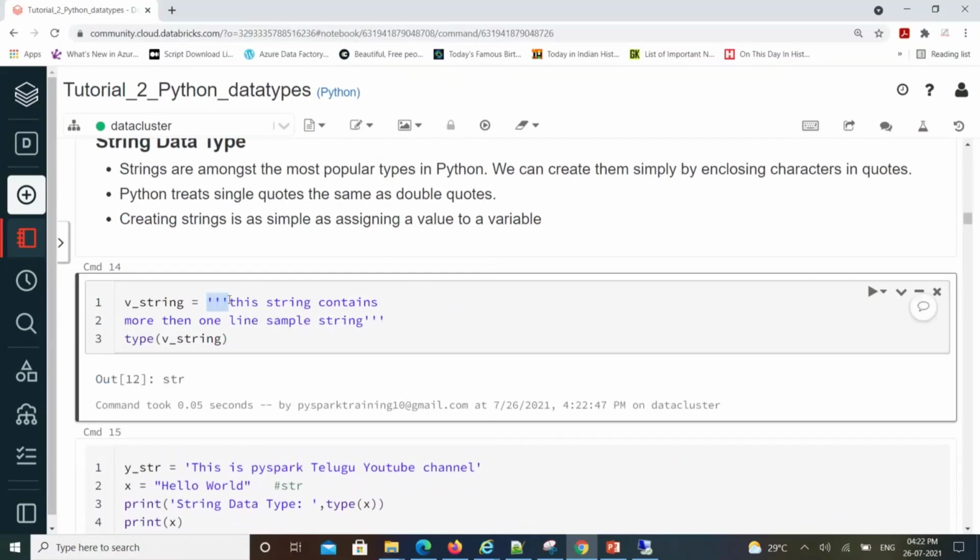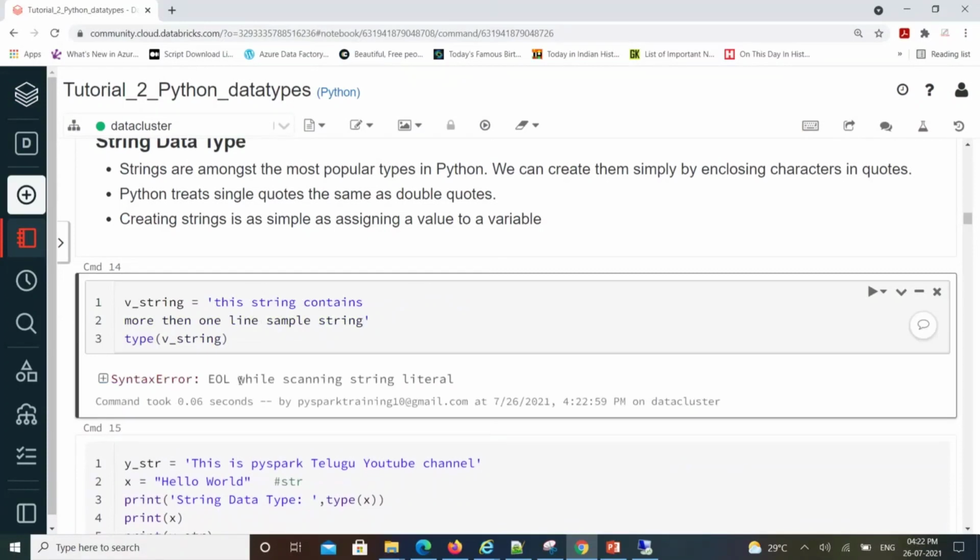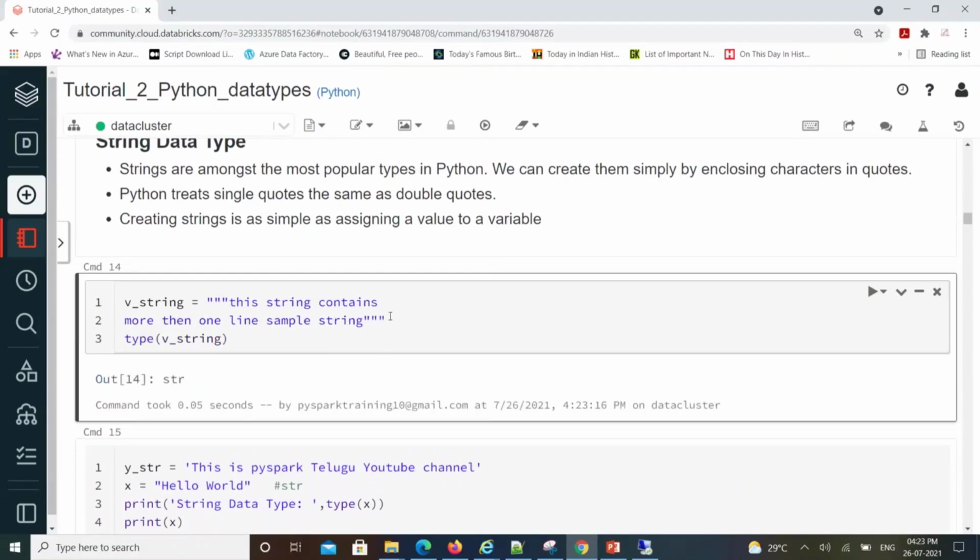Now you see this: if I'm not using double quotes or triple quotes, and go with only a single quote for more than one line, it gives the error illegal scanning string literal. Why? Because if you are giving a string in more than one line, you can go with 3 double quotes or 3 single quotes. That is called the string data type. A string can be created with single quotes, double quotes, and also 3 single quotes or 3 double quotes if your string is more than one line.